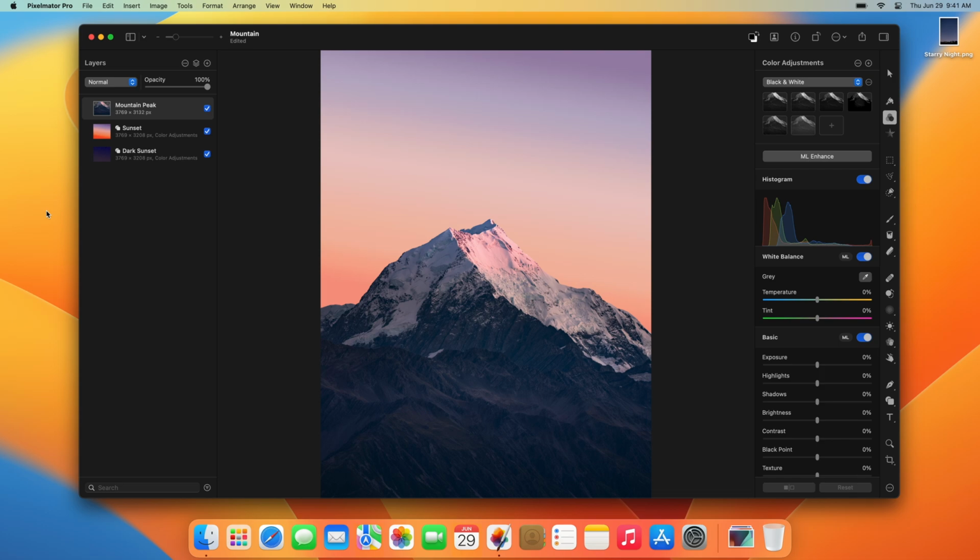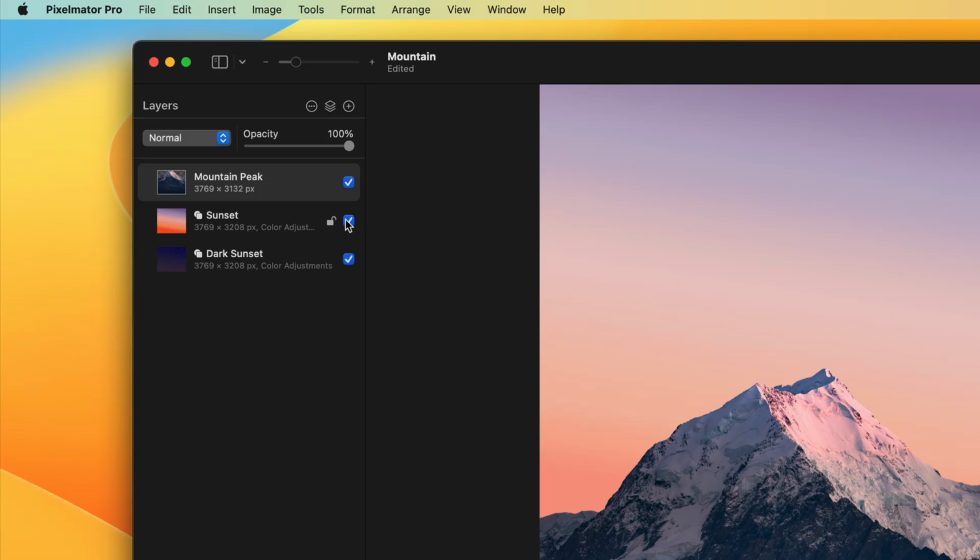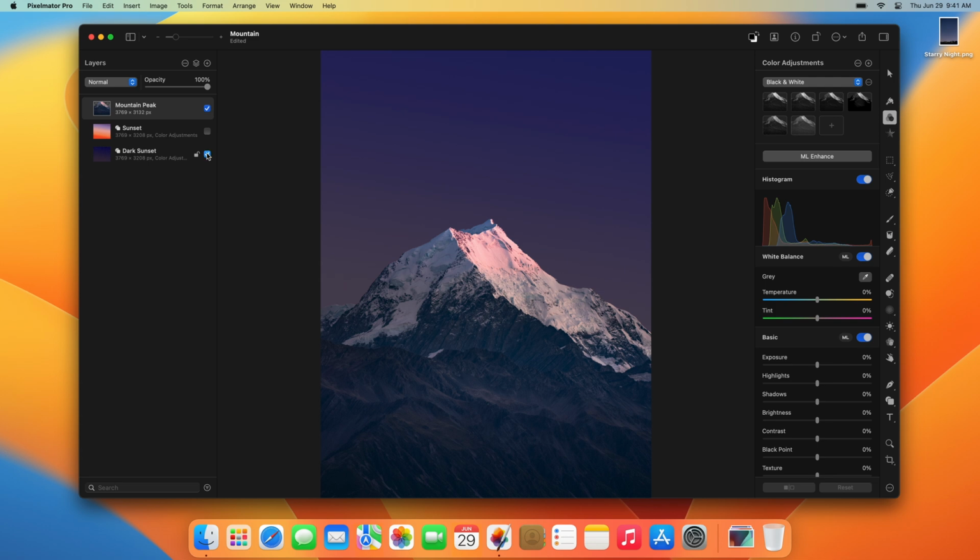To hide or show a layer, you can click its visibility icon in the layer sidebar. Note that when some part of your image or video is completely transparent, you'll see the checkerboard pattern.